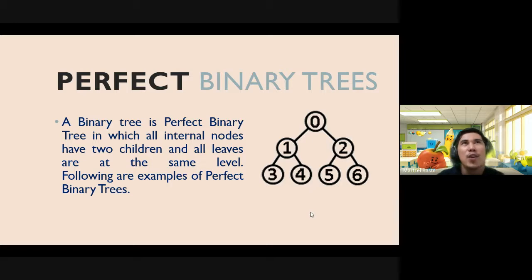Okay? So how many nodes are there in a perfect binary tree if I have level 5? Pila ka buok ang nodes sa binary trees? Sige daw.